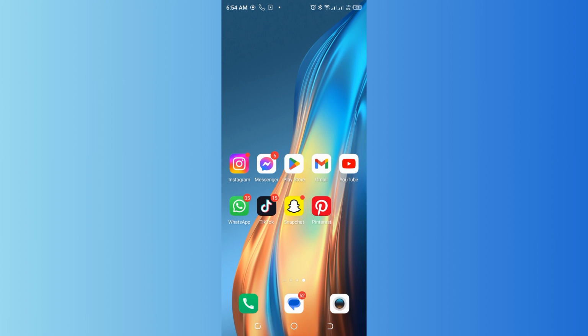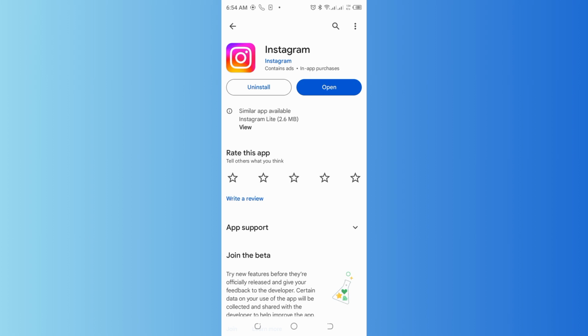First, update your Instagram app. Go to the Play Store, look out for the Instagram app and select the Instagram app and simply update. Ensure that you are using the latest version of the Instagram app installed. Updates often include bug fixes and that can resolve issue.